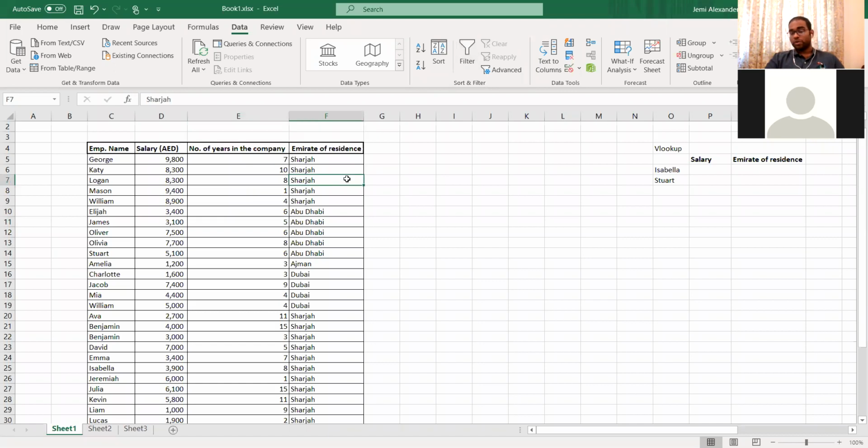Now, what do filters do first of all? Filters help you to manipulate your data to see what you want to see. As in, let us say you want to see only Sharjah employees. You can do that with filters. You want to see only the employees who are getting more than 5,000. You can do that. You want to see the employees in Dubai who are getting less than 5,000. You can do that too in filters.